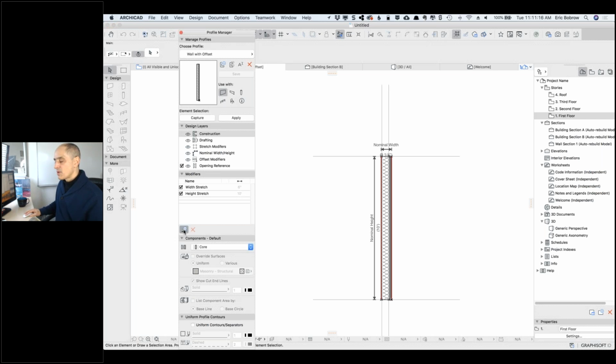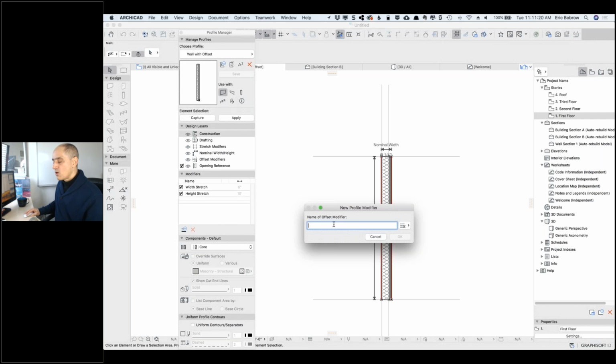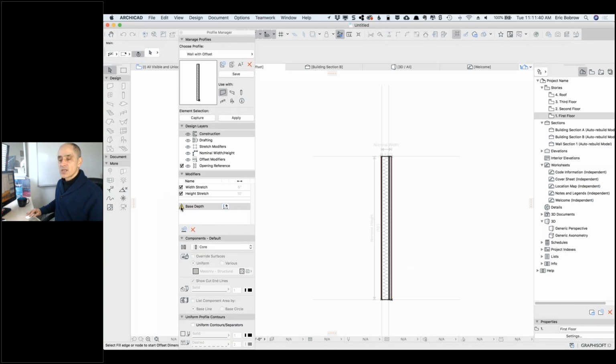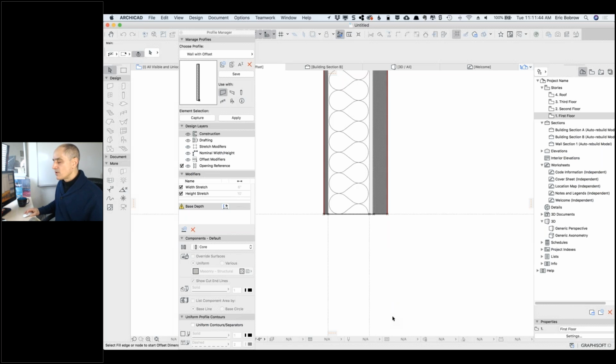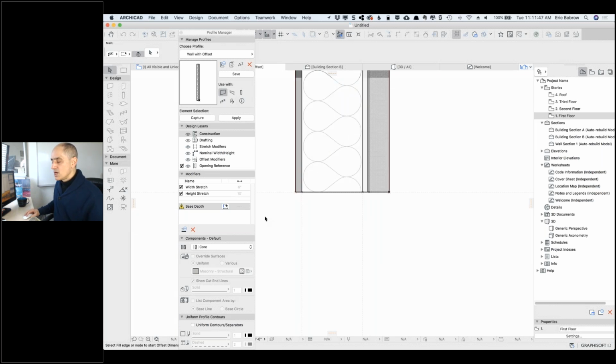It's adding an offset modifier, a profile modifier. Now we can give it any name. There are some ones that are already in use in the template or in your project, and it's good often to use a similar name so that you can refer to it consistently rather than having them with different names. So I'll just say base depth is what I want to call it. Now it's got a little warning sign because it hasn't been defined yet. I've created a name, but I haven't defined it. Now, when you have a modifier like this, you need to define what you're measuring from, and it can be either an edge or a corner.